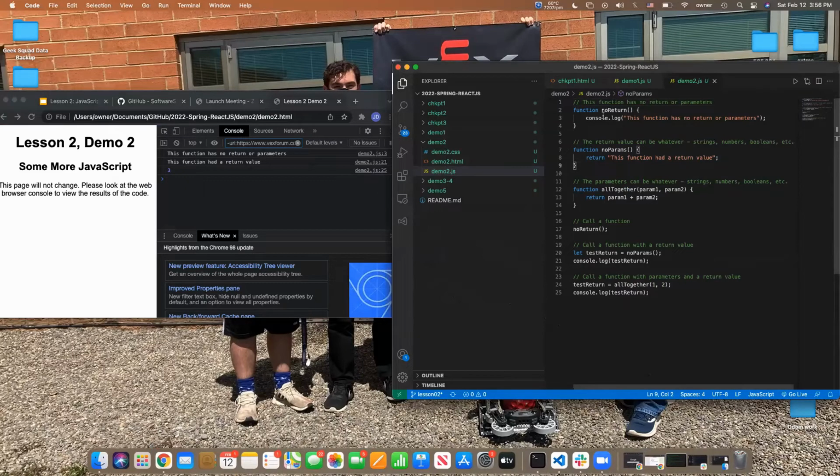So we declare a function up here, and it's the function keyword. When you're making a function, the keyword tells it this is a function, and then you can name it. In this context, it's just noReturn. That's an arbitrary name. You can't have white spaces, but feel free to name functions whatever.